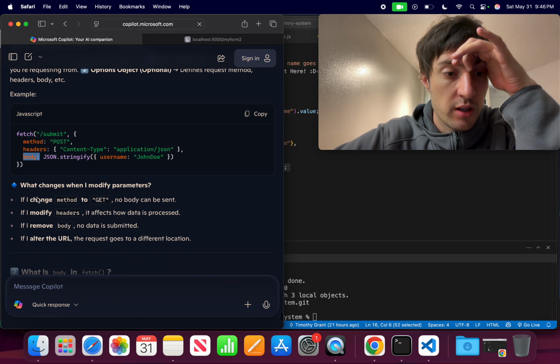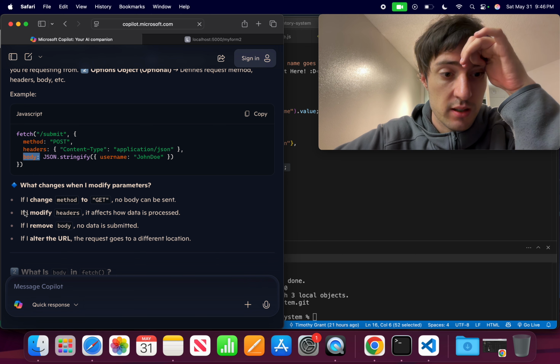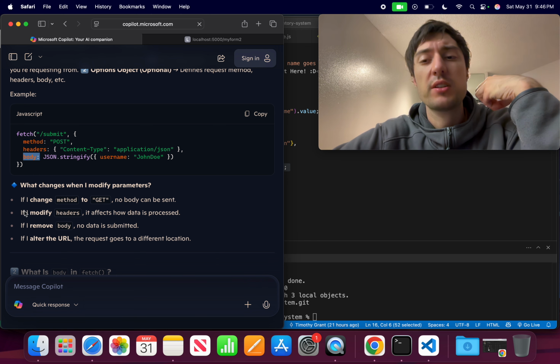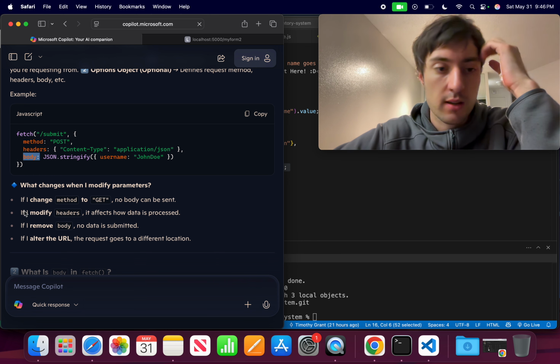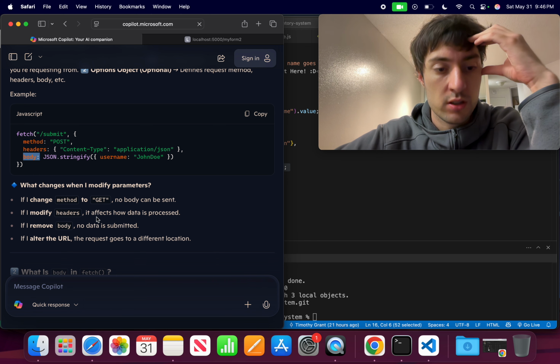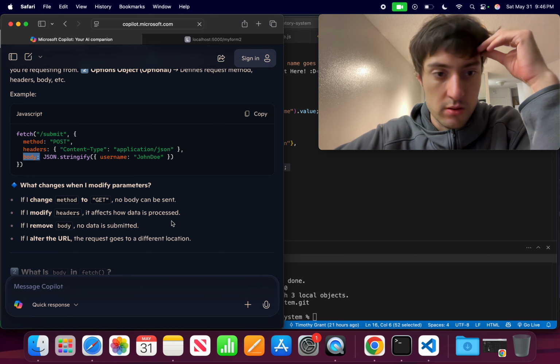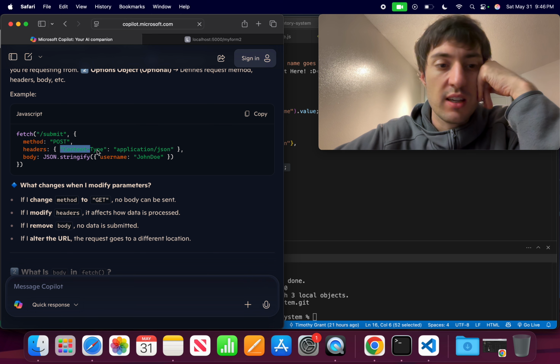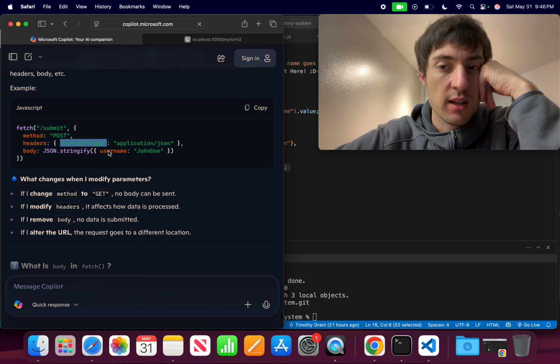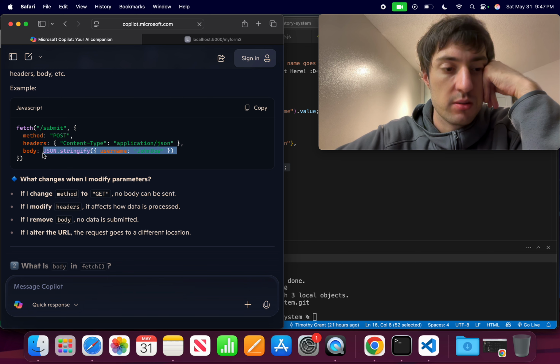What does it change if I change method to get? No body can be sent because we're requesting data, so we're not posting anything. If I modify headers, it affects how data is processed. So maybe this is just like a key to the server, like, hey, I'm putting things in JSON format. If I remove body, no data is submitted. Okay, so this is the actual thing where data is submitted. If I altered the URL, it goes to a different location.